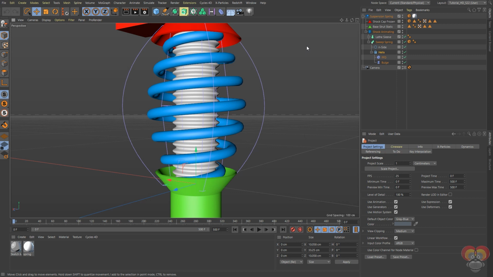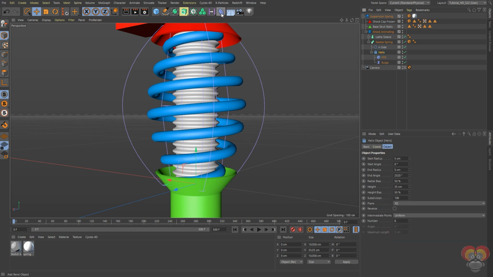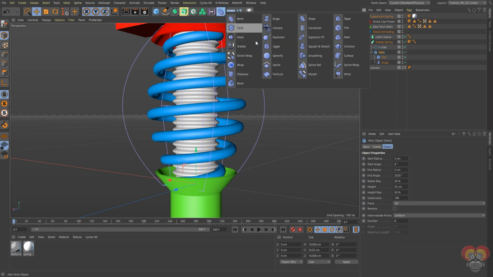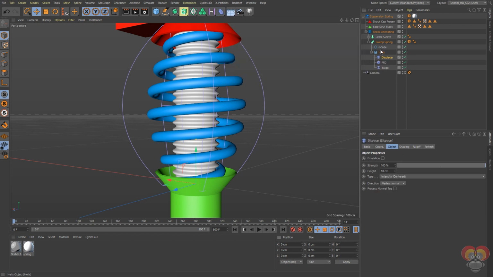Often the go-to one is the displacer that can be used to displace points. So the best way to add that to this helix, if I've got that selected, I'm going to hold my shift key down, go up to my deformers menu here, and find the displacer and let go. The shift key makes it a child automatically of the current selection. I'm just going to pull that down to the bottom to make sure that's the last thing that's been created.